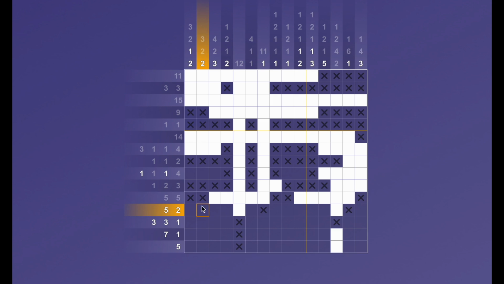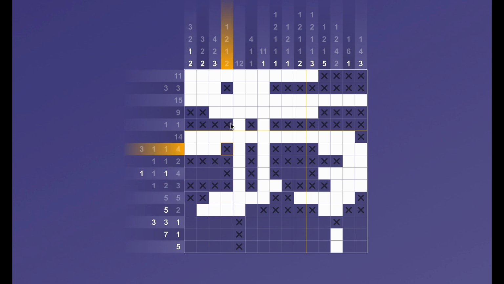This row ends with 2. I can't fit 2 over here, so this is an X, and this will be 1, 2. And I can put X's over to here because that's already an X. This 5, if it starts here, it'll go 1, 2, 3, 4, 5. If it starts here, then we'll go to there. So this column is complete.